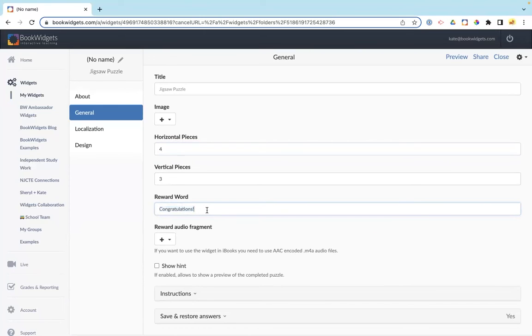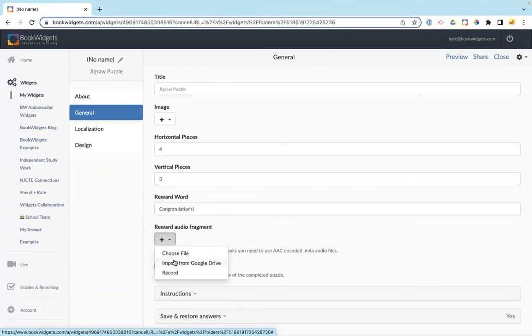So it could be the standard congratulations, which is already filled in for you. Or if you want to add in a personalized message, you could do that. And you could even do a reward audio fragment that plays once they've solved the puzzle. If you already have something recorded, you could import from Google Drive or choose a file from your desktop, or you could record something in the moment. So for this particular jigsaw puzzle, just hit the record button.